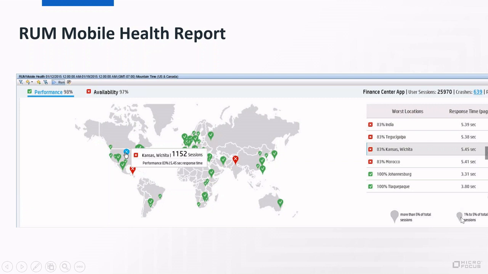If you see here, there is a bigger icon and a smaller icon. At first glance you can see more than 5% of total sessions, and based on the percentage of sessions, this icon will change.